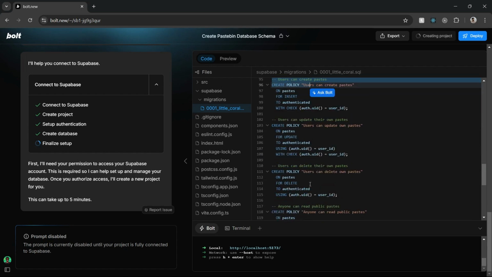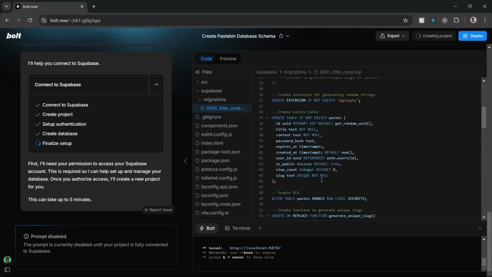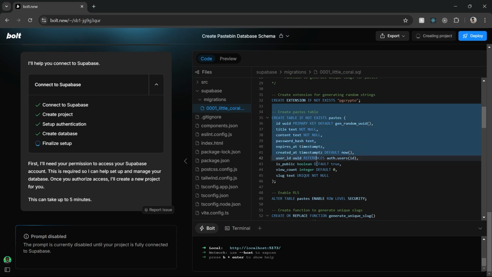We didn't have to do anything. It is doing all of this itself, which is quite interesting and, to be honest, scary at the same time. But let's see what it does.